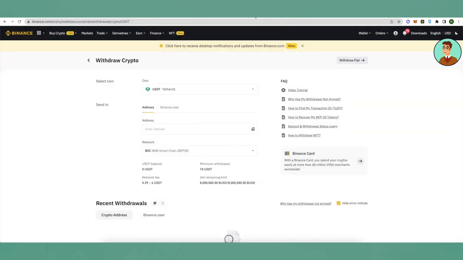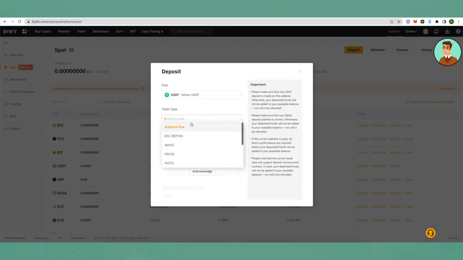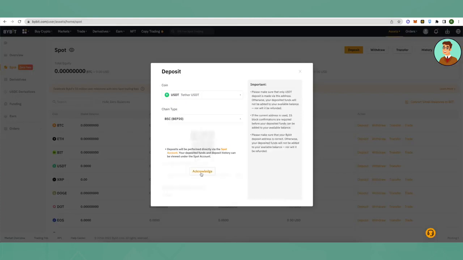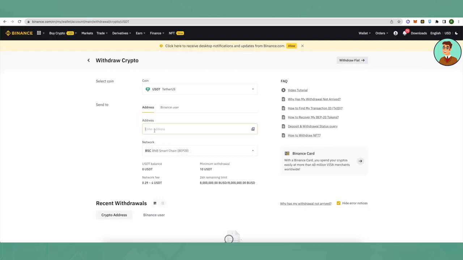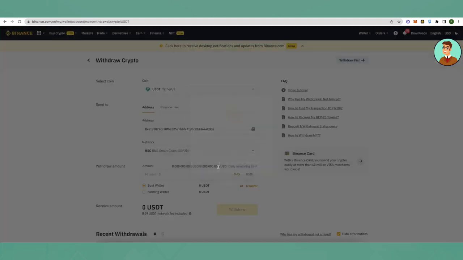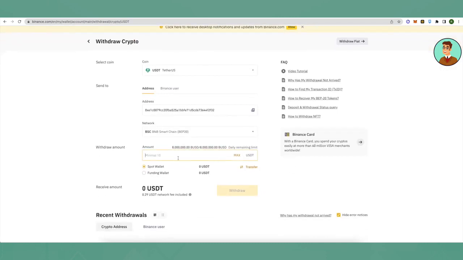Click yes, I'm sure. And here also we will click BEP20. Acknowledge and you will get the address. Copy this address and paste it on Binance. BEP20. Yes, I'm sure. And just fill up the amount that you want to transfer and withdraw. And that's how you transfer crypto from your Binance account to your Bybit account.